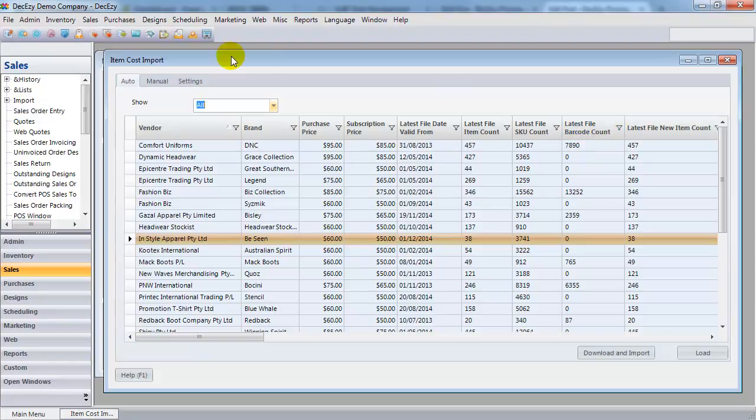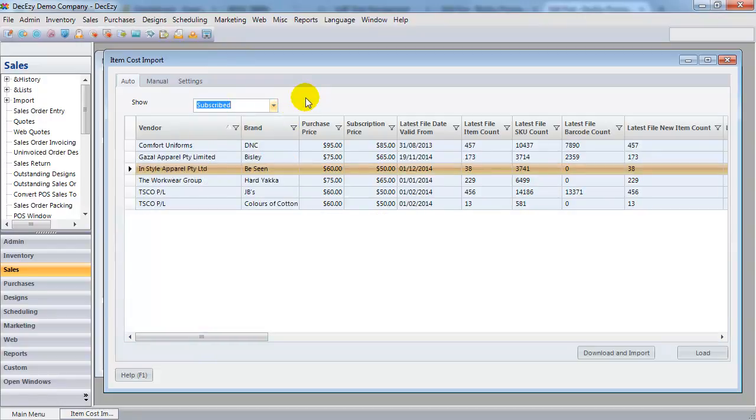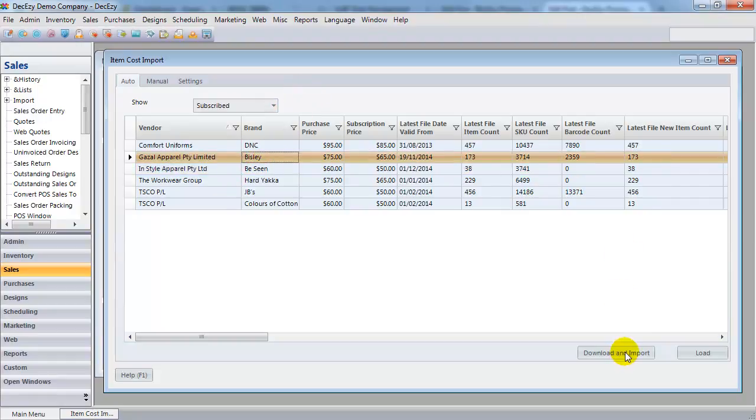Now I'll change the Show option to Subscribed. As the name implies, this will show only those files which I am subscribed to. In this case, we can see 6 files. So now I'll select one of these. I'll select Bisley, and I'll click on download and import. And DecEzy will download and import this data automatically. It will ask for a confirmation before it imports, but besides that, everything is automatic. So we'll just wait for it to finish.